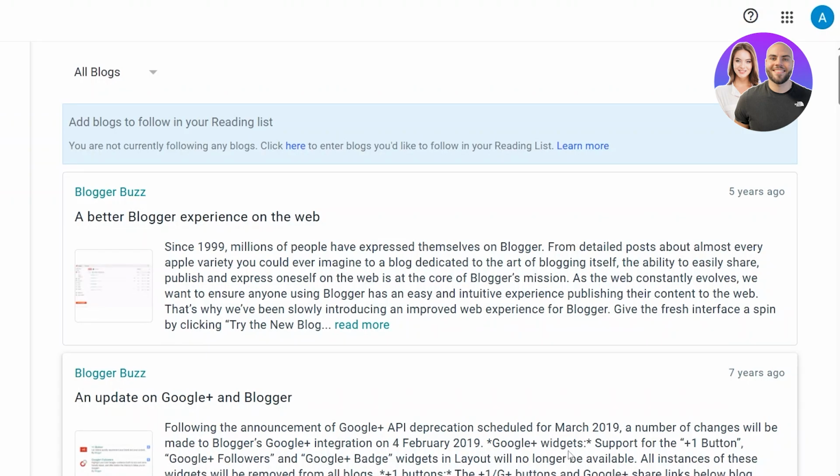Now, one of the biggest advantages of Blogger is that it handles all the technical parts for you. You don't have to worry about servers, security updates, or complicated setup. All you need is a Google account and you can create a blog in just a few minutes.